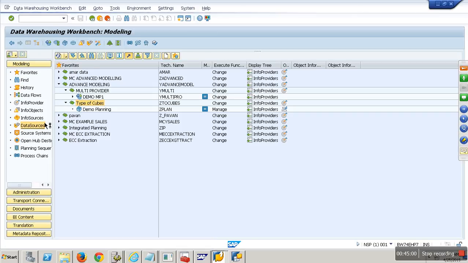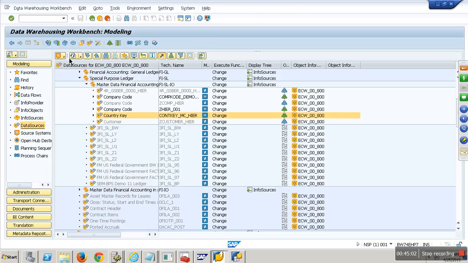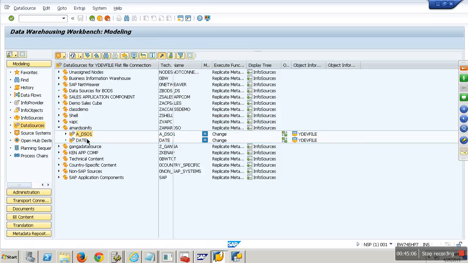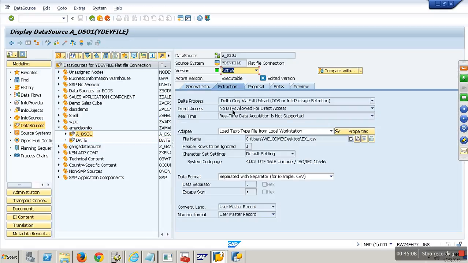If you go to the data sources, so I go to flat file, the flat file data source anuko. Ikkada no DTP is allowed for direct, it will anuko, then what? Can I use it for direct access? No, I should drop down, set it as what? While creating flat file data source, set that as allowed, then you can connect that.